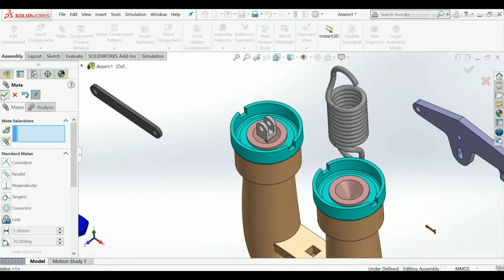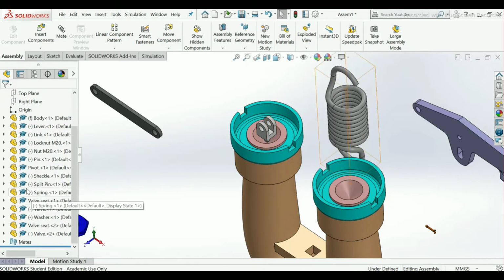Now as you see here, the minus sign has gone, it means it is now fully defined. These all are in under defined condition, but that does not mean that it will always be fully defined.